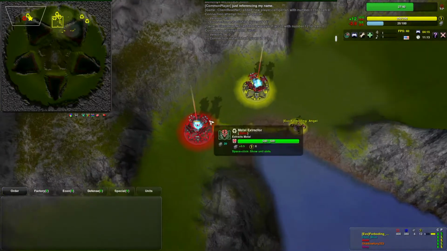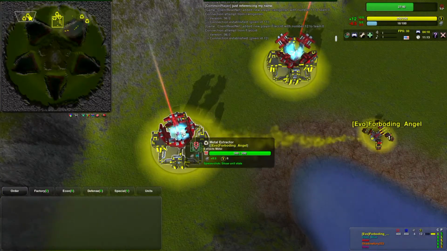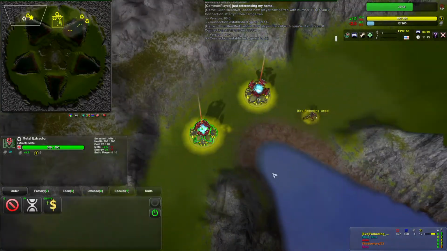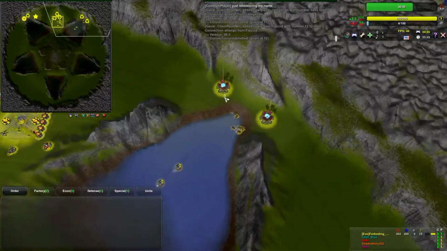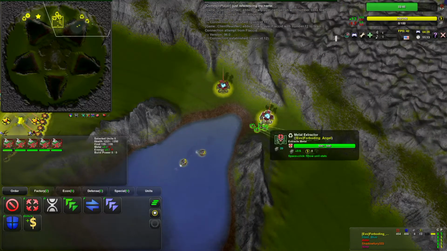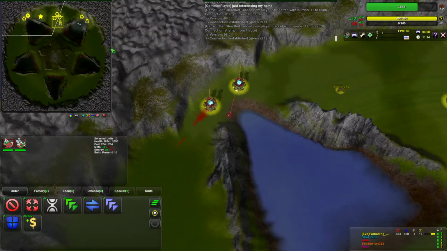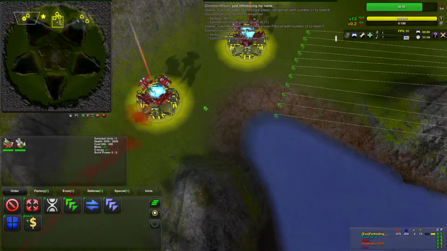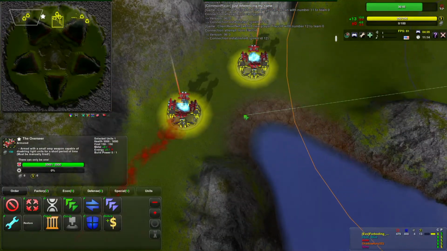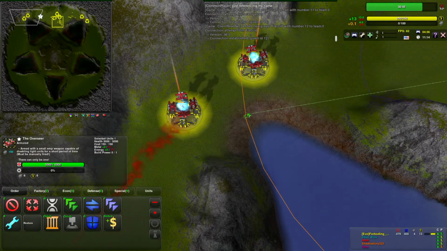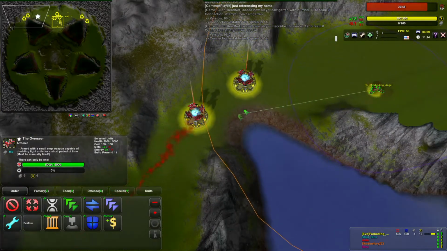I just captured two of Asphel's metal extractors. Sweet. Captured? What? Yeah, the Overseer can capture. Oh, yeah, that's right. That's an old feature. Never mind. Wouldn't be surprised. No one uses it, really, but... And now he's capturing them back. I can see this going poorly.